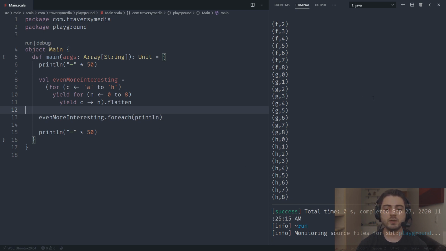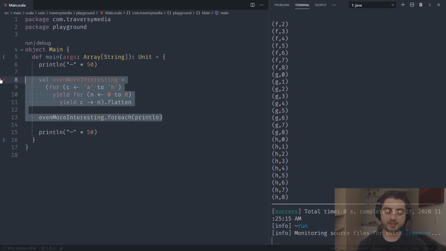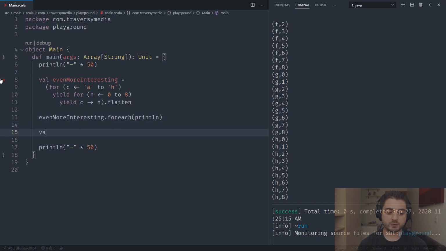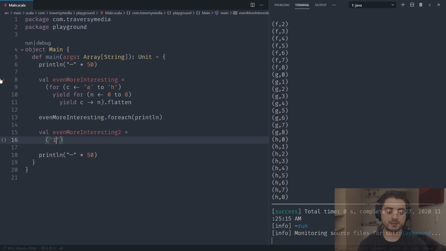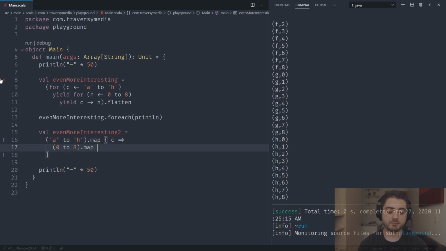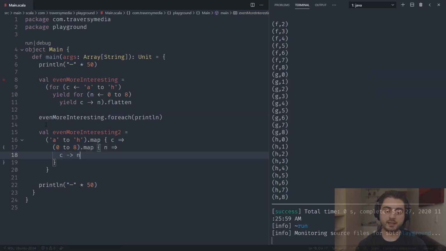Now it turns out that this for thing, we already worked with these flattening things. So what we can do is even more interesting, and we're going to call it 2. We can take this range, A to H, and we can map every character. We're going to have another range, 0 to 8, and then we can map with n, and we're going to create exactly the same tuple over here. And look at the return type. It's exactly the same as before, index sequence of index sequence.